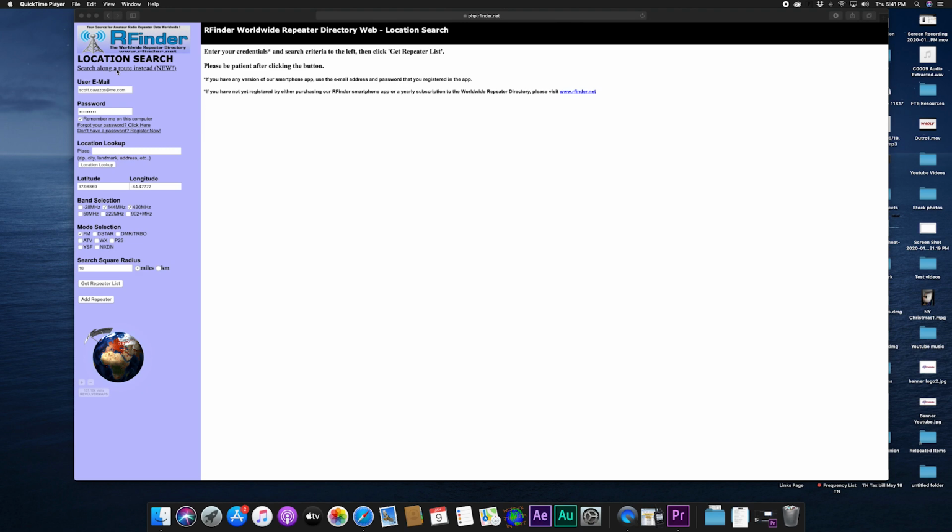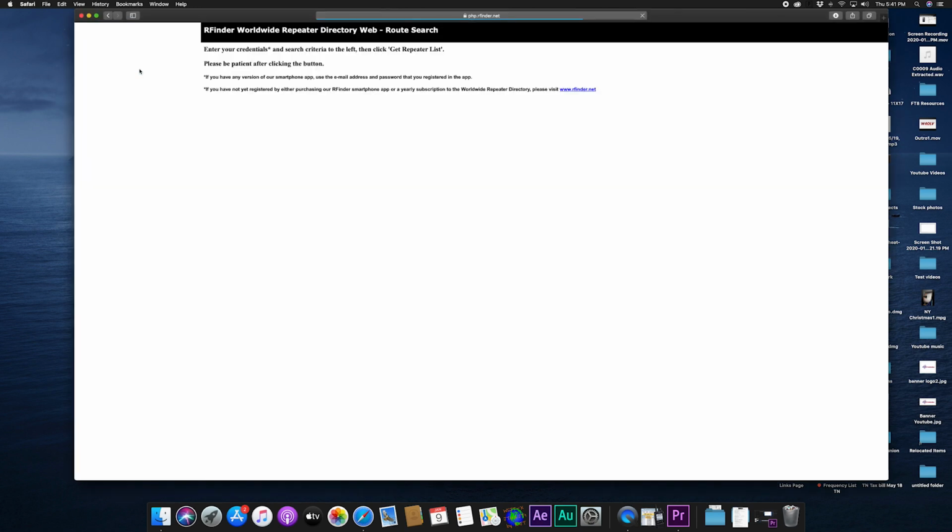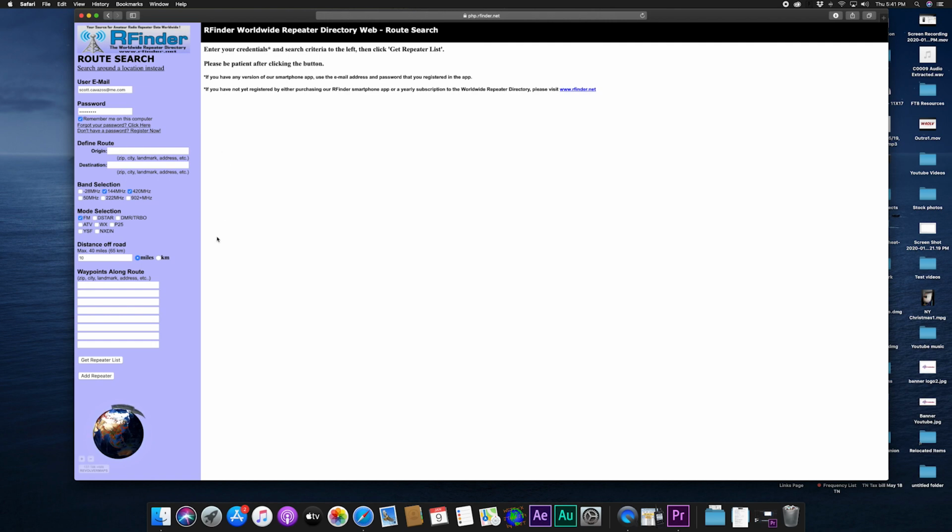However, with RFinder, if you look up here, search along a route instead, if you click that, it's going to take you to a slightly different screen where it's going to ask you to define your route. So we're going to say Knoxville, Tennessee, to Lexington, Kentucky.